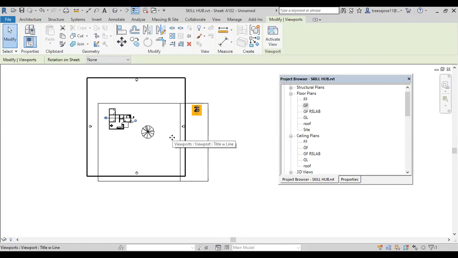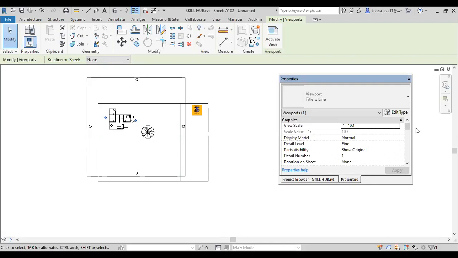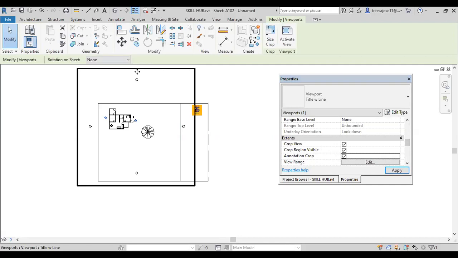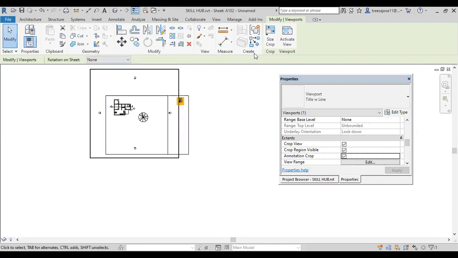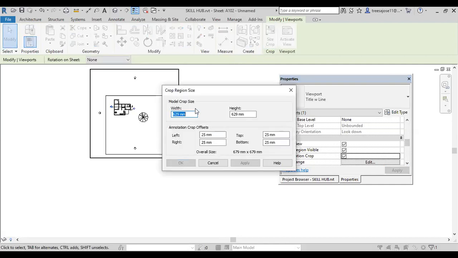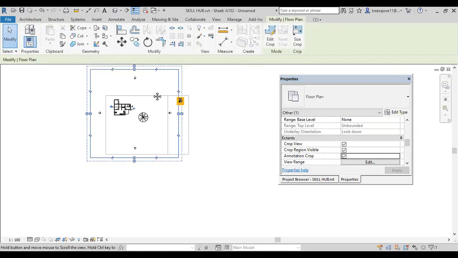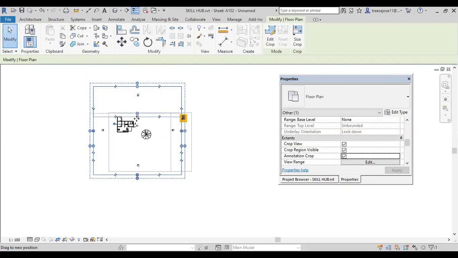Okay, but if you are editing this boundary area, you go to the property, and there is an option, the extents. You can edit the extents. If you activate these two, then you can change the size. If you select this active view and if you select this one, then you can change the view.